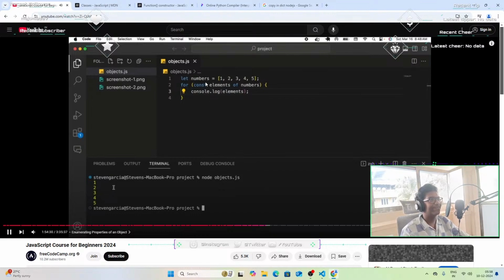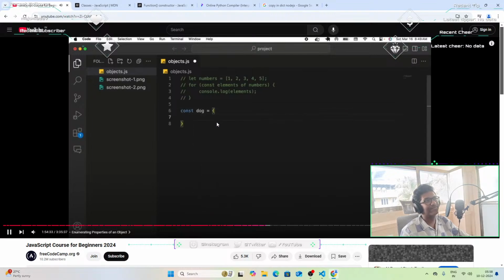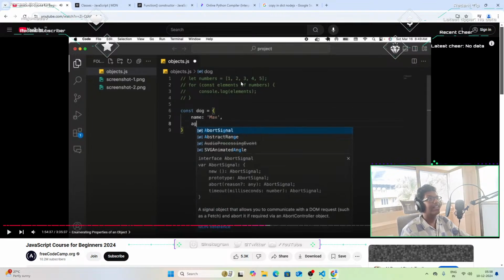And this outputs all the elements in the array. I'll comment this out. Then I'll create an object, say const dog, assigned to the curly braces, name, max. If you were to use the of loop, it would print name each, like the property name as such.